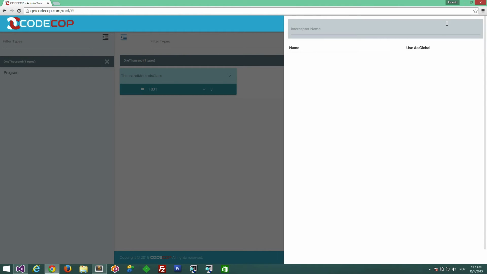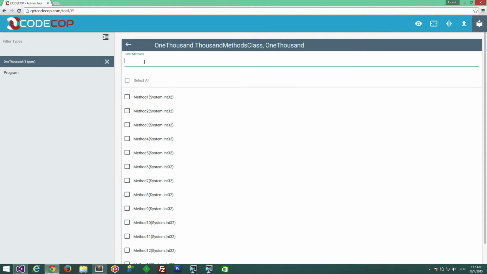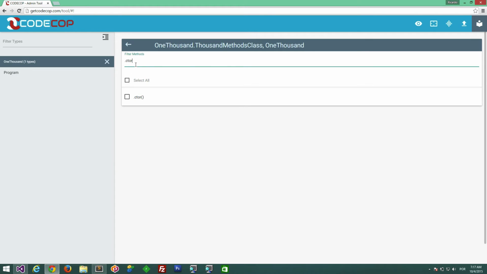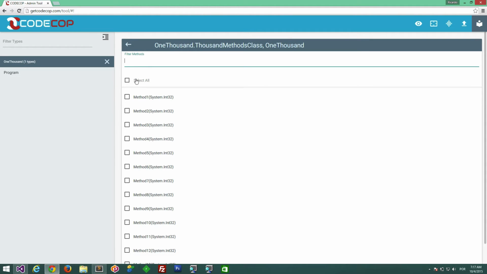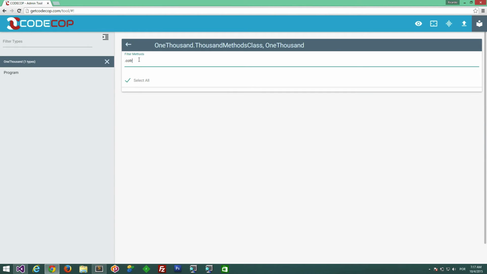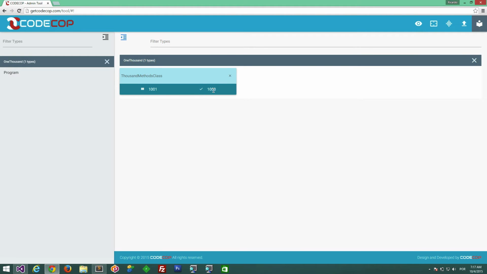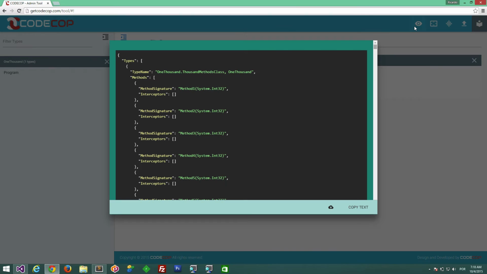We will now add our interceptor. If you remember, we called this file even or odd interceptor. This is case sensitive here. And we'll say that we want it to be a global interceptor that will be applied to all intercepted methods, transversal to all types. As you saw, we have 1001 methods, so we have to take the constructor out. So we'll just filter for it and unselect it. You see that we have 1001 methods, but we have only intercepted 1000.